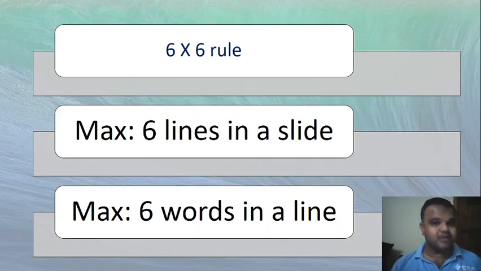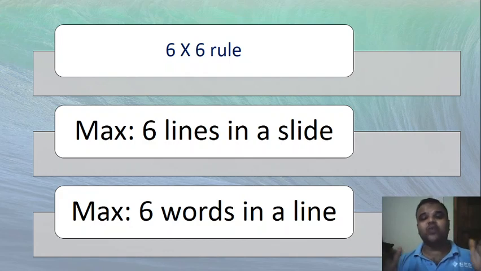The second part is the 6 by 6 rule. On one slide, use maximum 6 lines. So not more than 6 lines in one slide and not more than 6 words in one line of a slide. Now this would improve visibility across the hall.